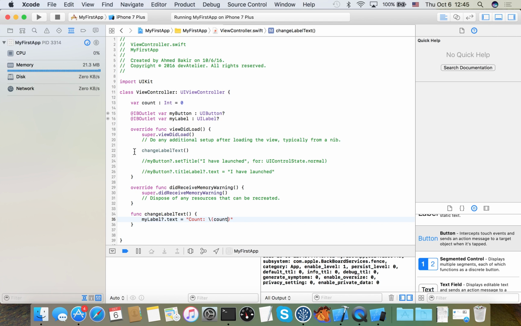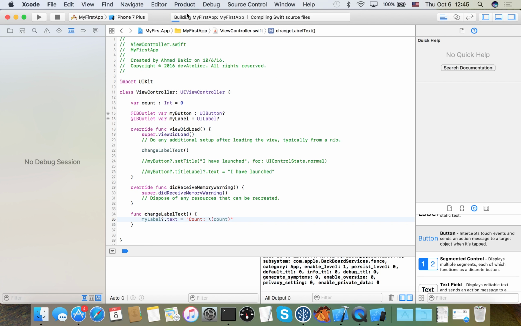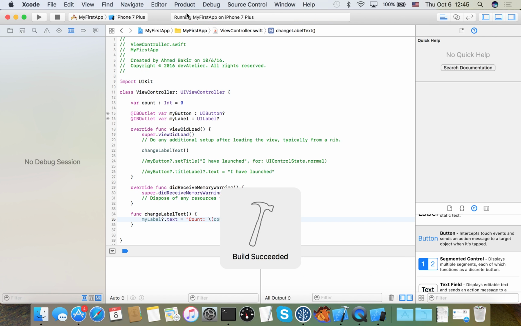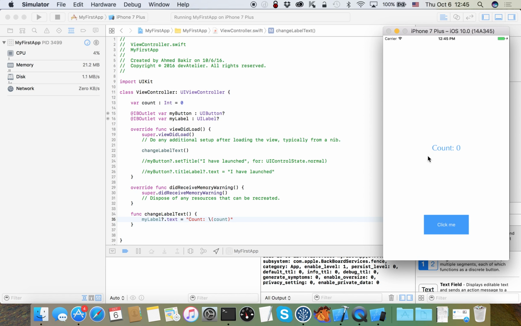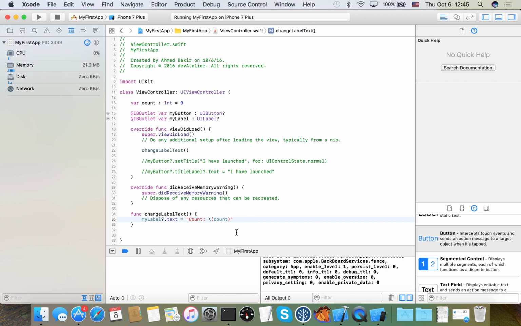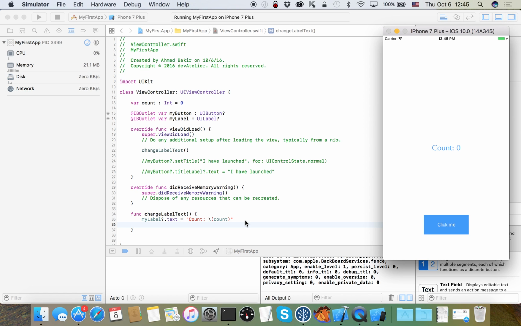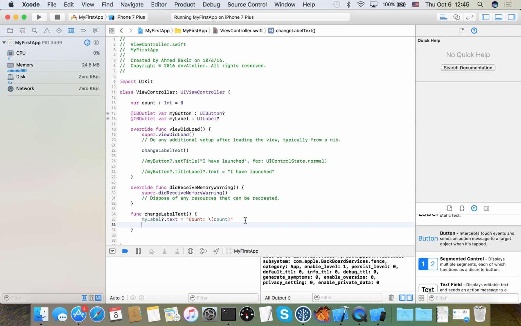So let's build and run, and let's see if it works. Okay, so it works. It shows count is 0. Now, to make it interesting, what I want to do is every time I click on that button, I want to increase the count by 1. So, to do that, I say count is equal to count plus 1. Pretty easy.